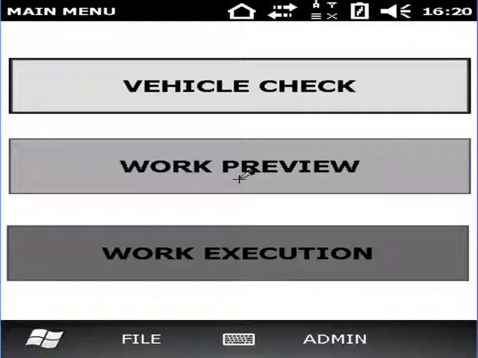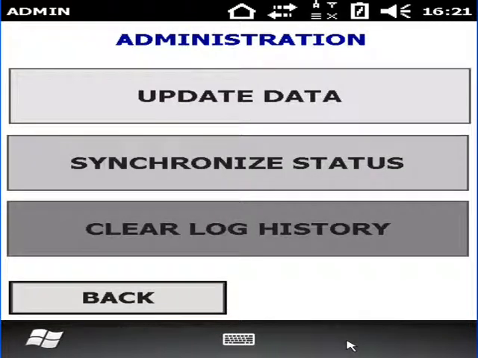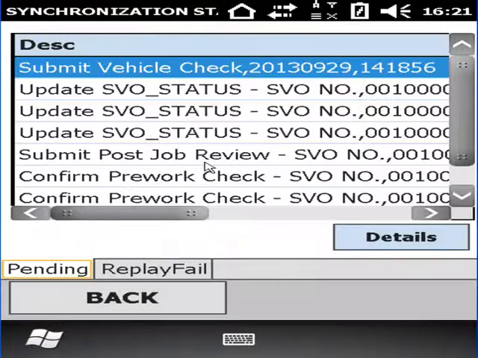Should you be working offline for any reason, for example if you had no signal, you would need to ensure that all the updates left the device by the end of the day. Once you are back in a signal area, click on the Admin button, then click on Synchronize Status. This device has been set to work offline for testing.